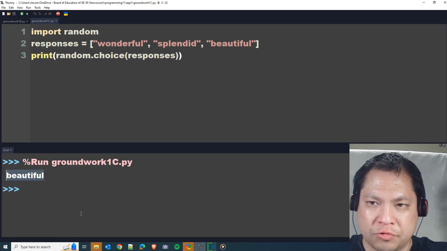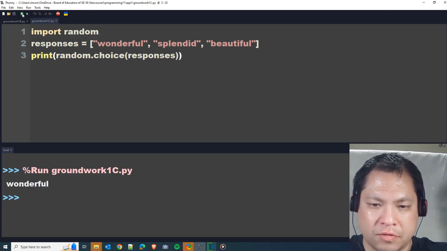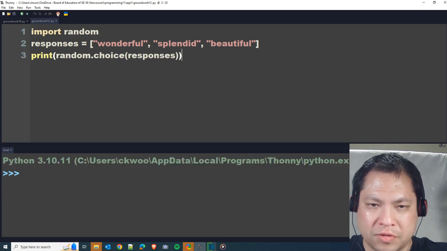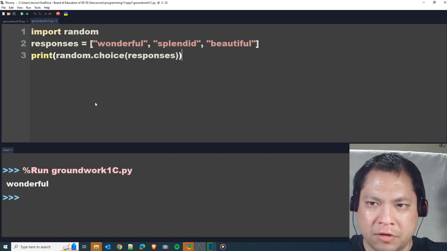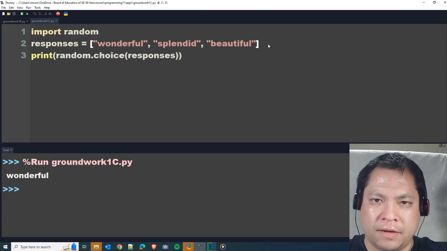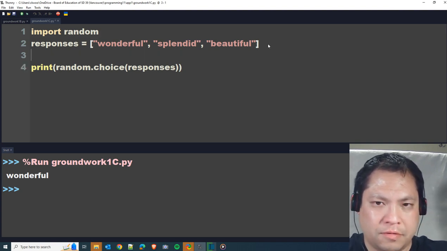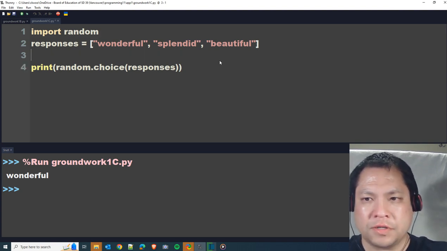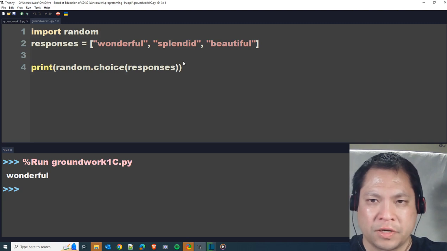Okay, let's try that again. Aha, this time it chose a different one. It chose beautiful. Let's run it again. Wonderful, beautiful, wonderful, beautiful, beautiful, splendid. Okay, so you can see that it's kind of randomly choosing whichever one. Okay, so this is a useful thing.